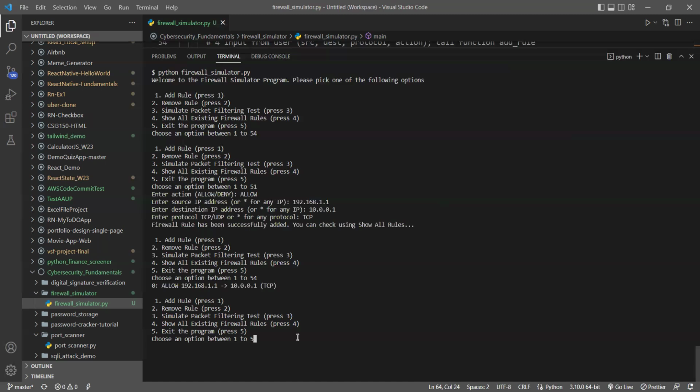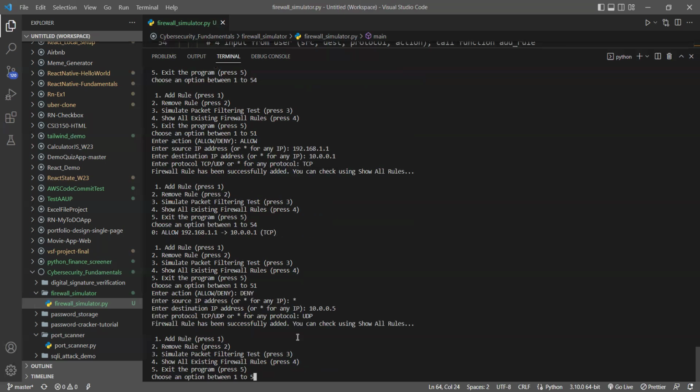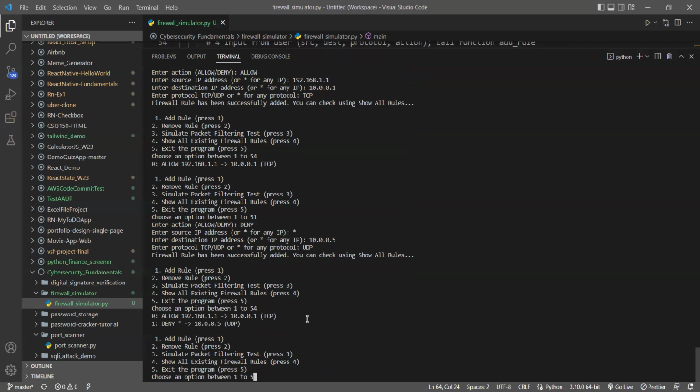Let's add another rule. So let's do option 1. So we can do deny. And what do we want to deny? We can say, let's say, from any IP address that is trying to reach the IP address 0.5, where the protocol is, let's say, for a broadcast message, which is UDP, then we will deny it. And then we will click on 4 again to see all of the inputs. So you can see here the first is there, the second is there, and you can pretty up these output formats, right? That is not a very big deal.